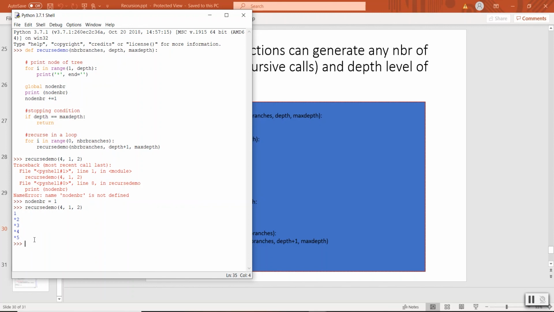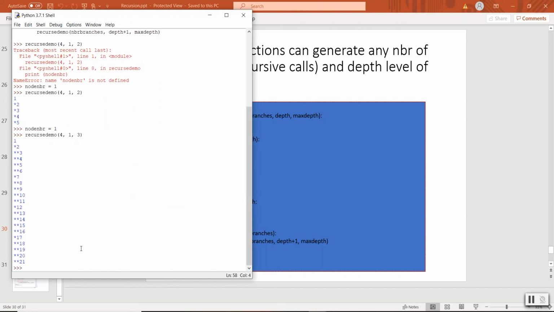Let me modify that a little bit. I'm going to set node number to 1 again, and I'll again make it 4 branches for each node, but this time I'll go 3 levels deep. And you can see at the first level you have 1, 2, 3, 4 nodes. At the next level, each of those has 4 nodes, so 4 branches. And this is the order in which they're done. Again, a depth first traversal.